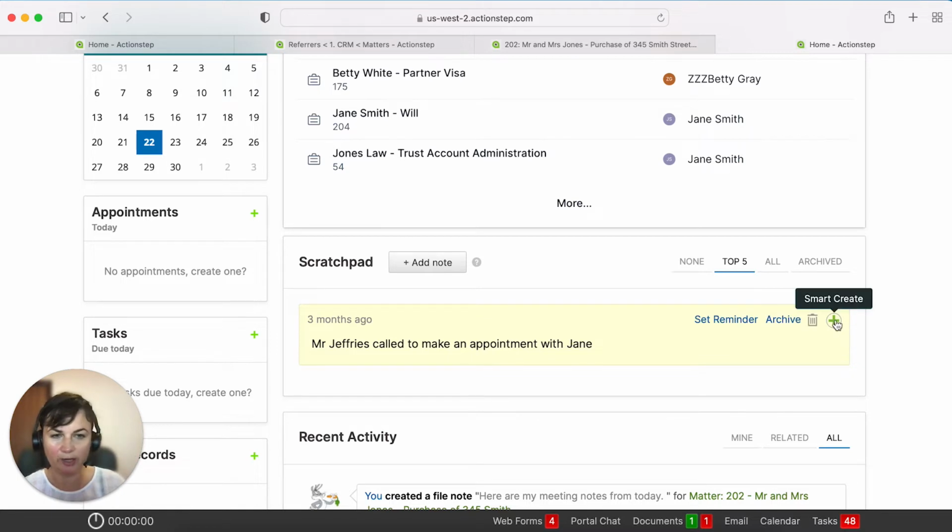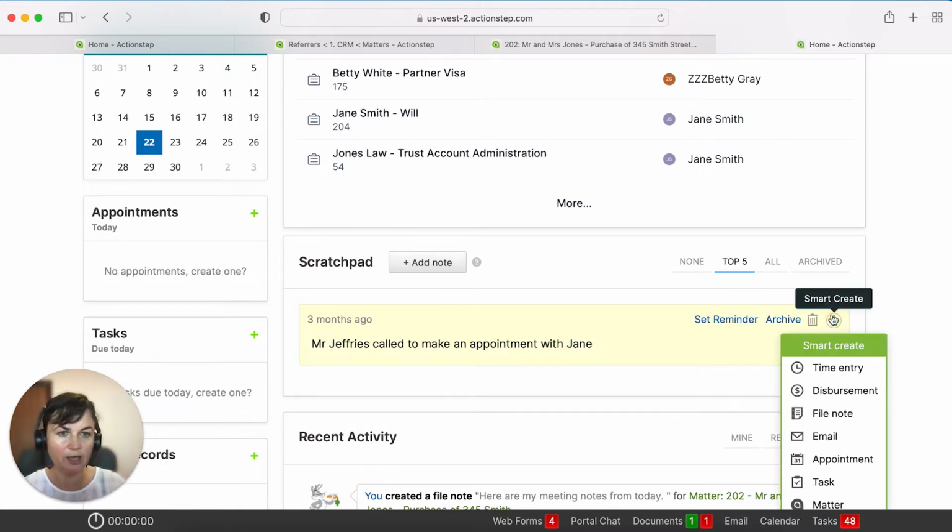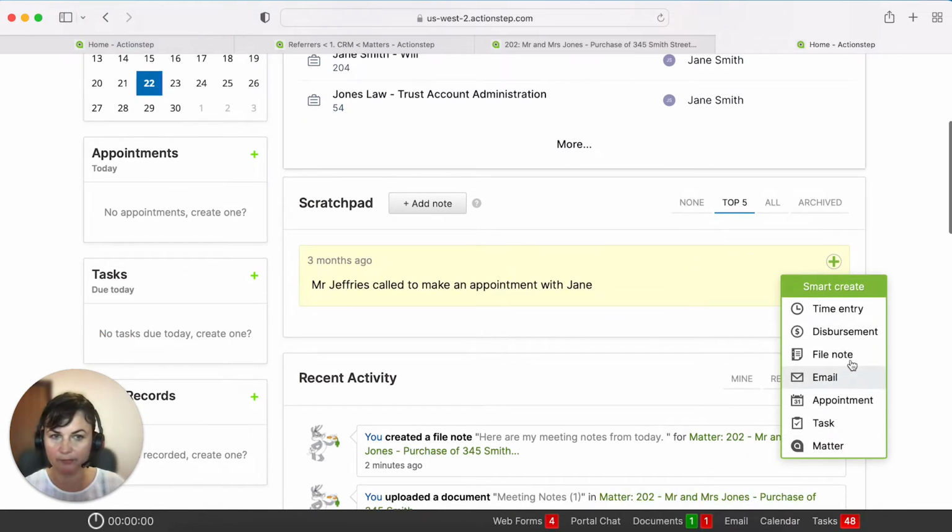And again, we've got our Smart Create. So I can use the text in this Scratchpad note and create something from it. This is really handy, and it is only visible to you and your login. So you can use those sticky notes for your personal use.